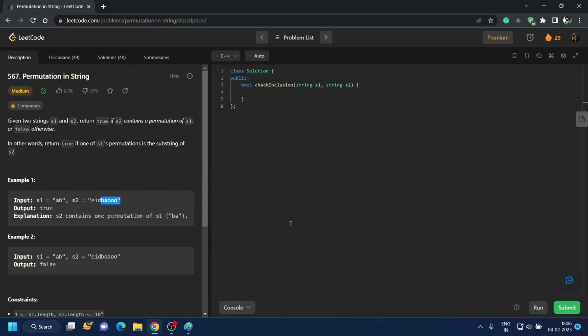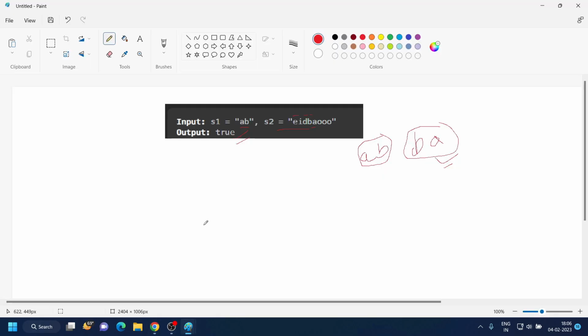So I hope you tried thinking of an approach. So the best approach to deal with such a question is we can think of a sliding window approach. Why? Because we are given E, I, D, B, A, O, O, O. So we have to check for two elements. In this case, there are two elements. We will be checking these two elements, then these two, then these two, and so on. So we are always checking for elements in a window. That's why we use sliding window.